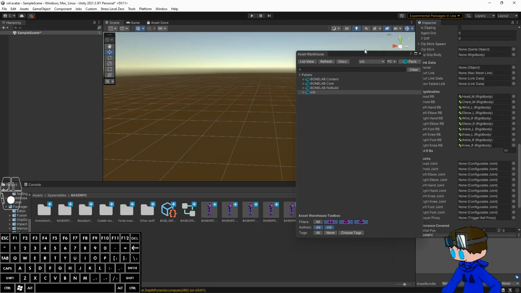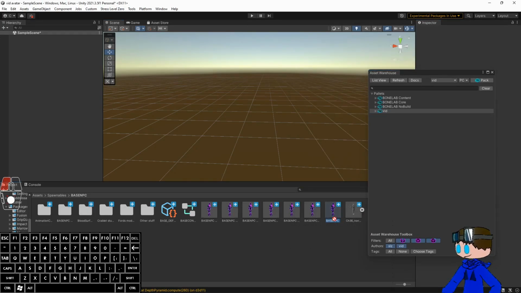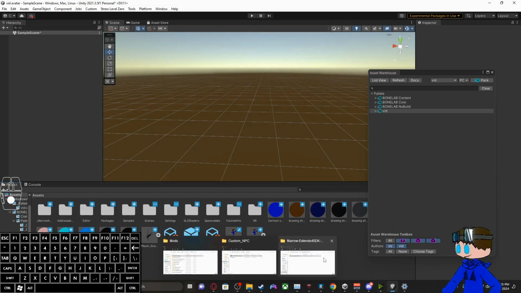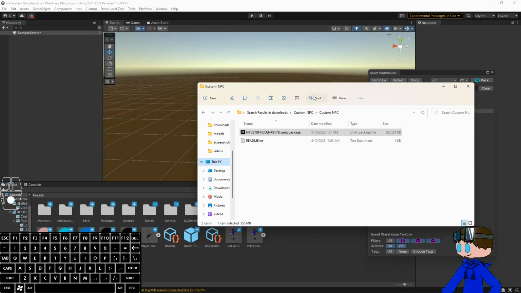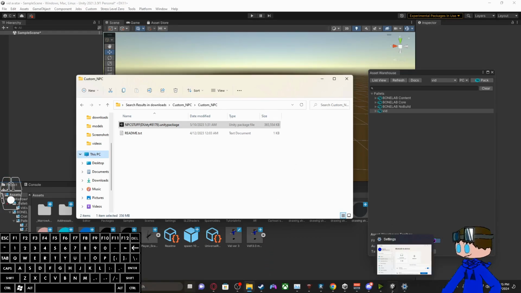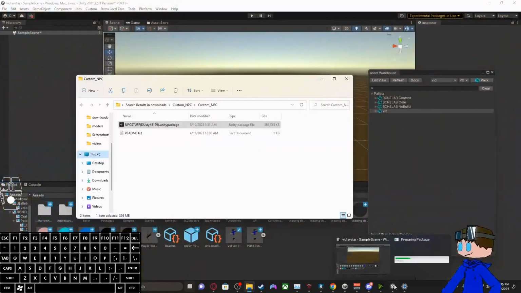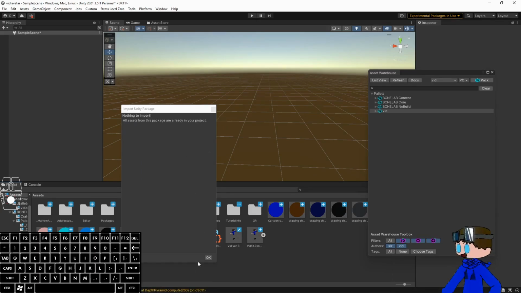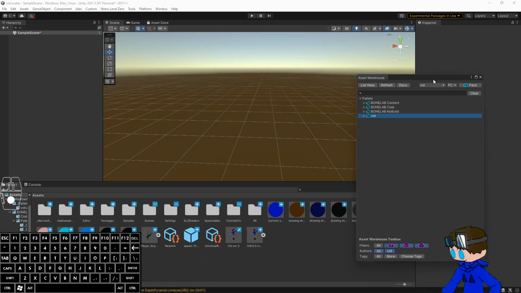So, after you've got that, then you have to import the custom NPC Unity package. A link to the download for this is in the description. And you import this by dragging it into your scene. And then it will show up with an import thing. I can't close this. But since I already have it imported, there's nothing to import.